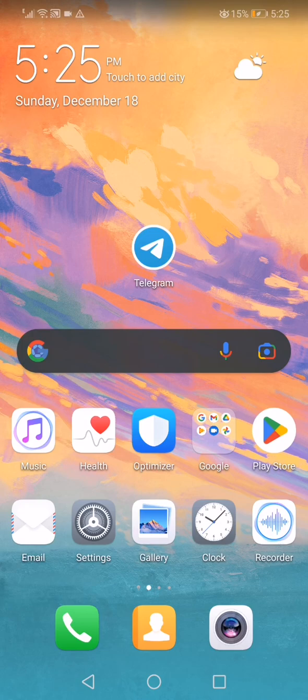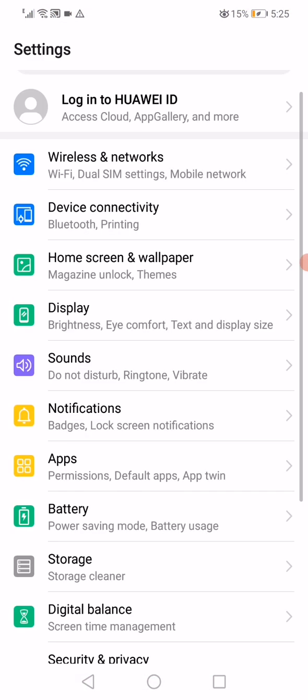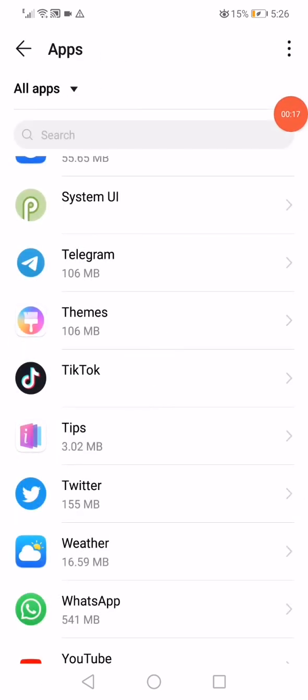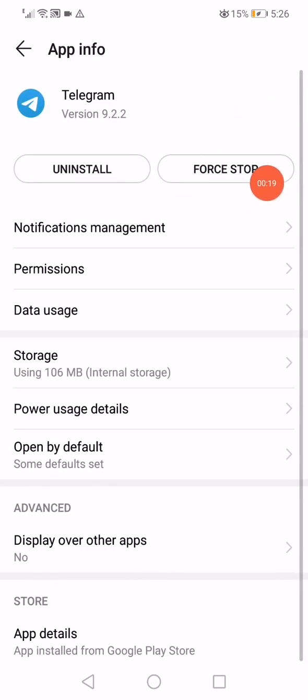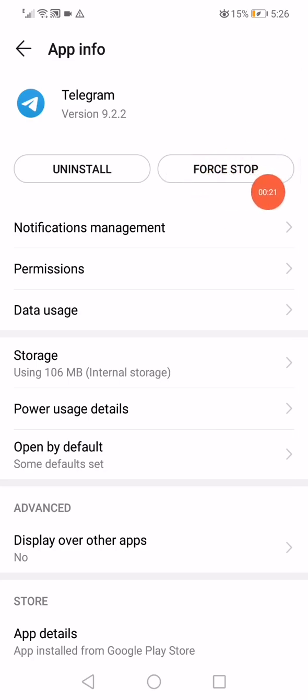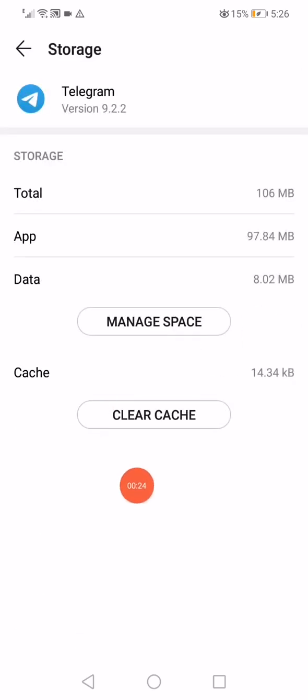So the first way is you have to go to the settings on your phone, go to the apps, go to Telegram, click here on force stop, and then go to storage, click here on clear cache. And now, that's the first way.